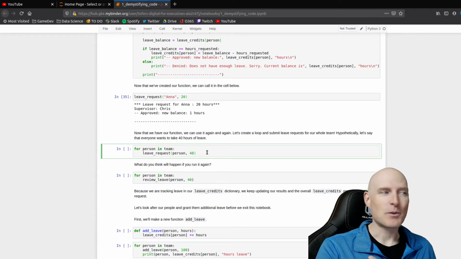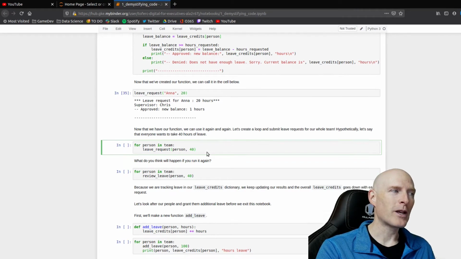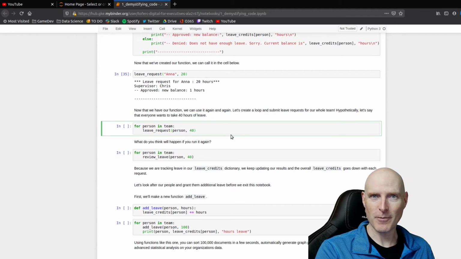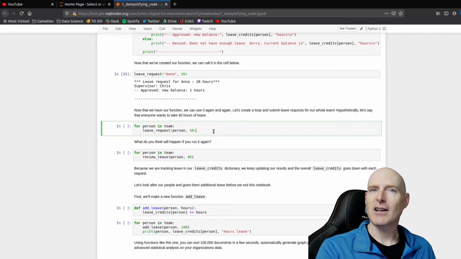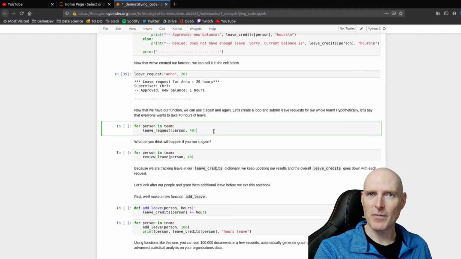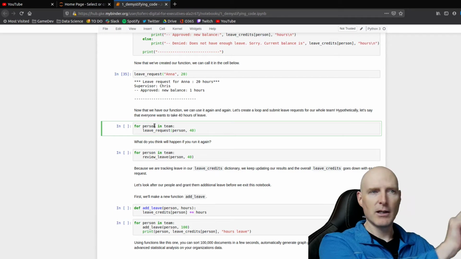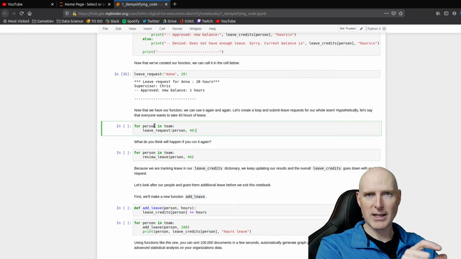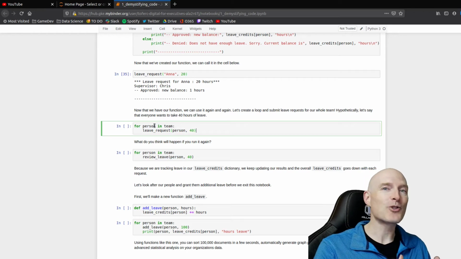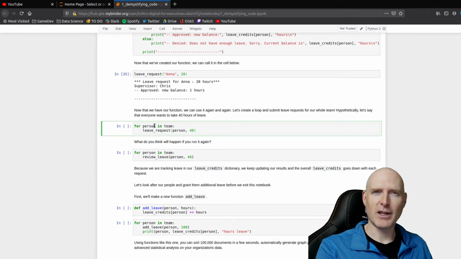One example is putting it inside a loop. We created a team up above, and the team has a list of names of people on the team. So we're going to put in leave requests for each person in the team. So for person in the team, the person is going to become the person that we're giving to the leave request function, which the function will then treat as a variable. And then we're going to give it 40 hours. So we're going to ask for 40 hours leave for every person on the team.